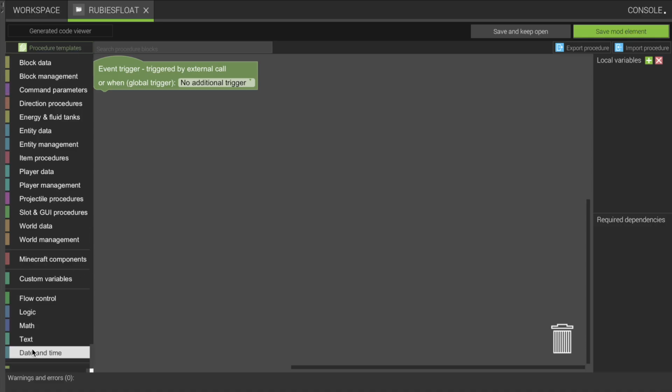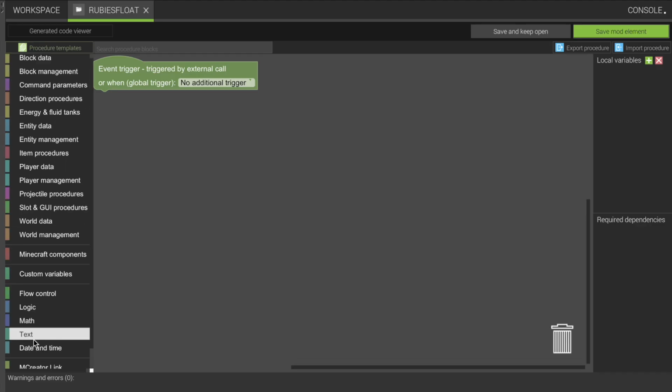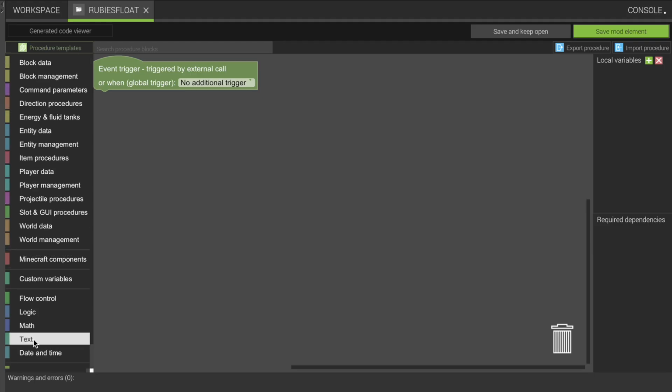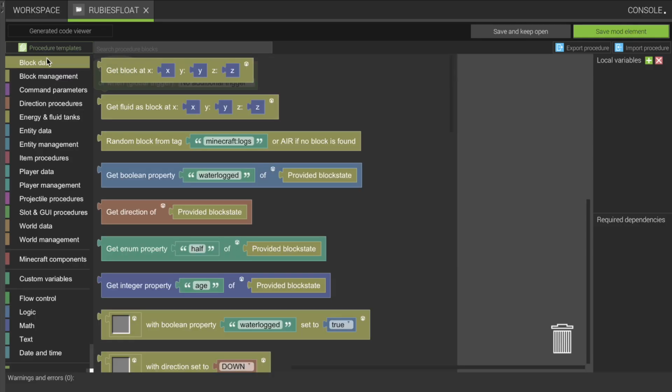So there's a lot of things, but most of it is simple. Let's start with block. Most of these are simple. You can get block, all these, but first we'll do the basic.